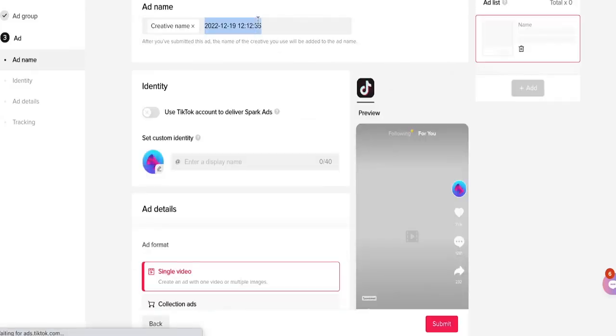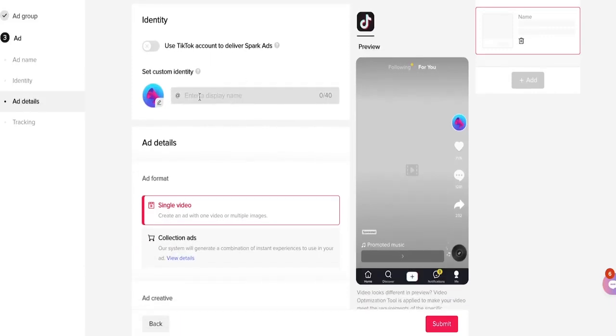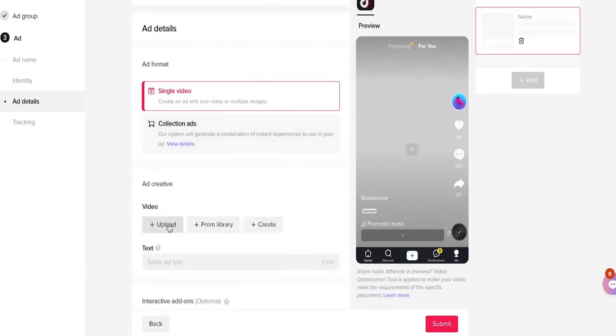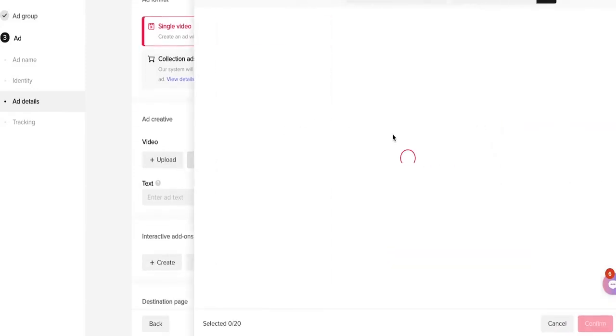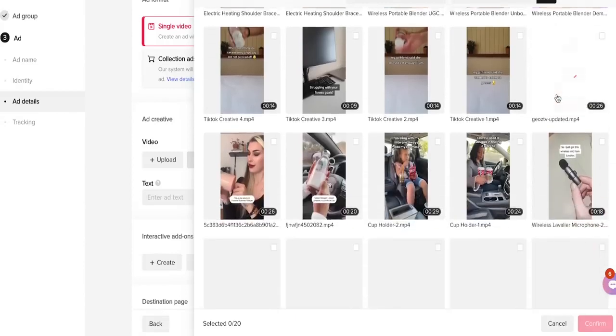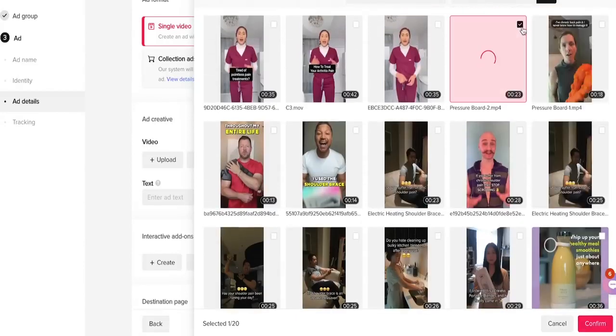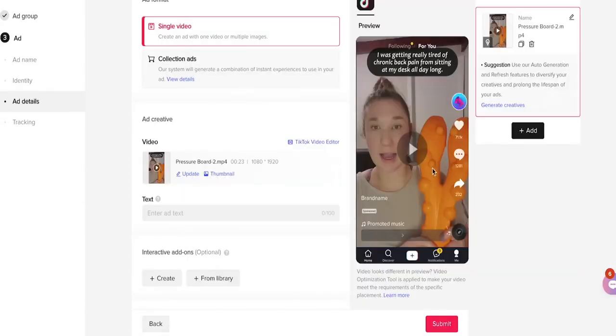Next, we're going to the ad level. Now, in the ad level, what you can do is you can start naming it C1 for your first creative. Here, you can put in your brand name, all right? And then you want to upload your video in here. So we can just pick a random video from the library for this one. Let's just say it's this one right here. So this is how the TikTok video should look like.